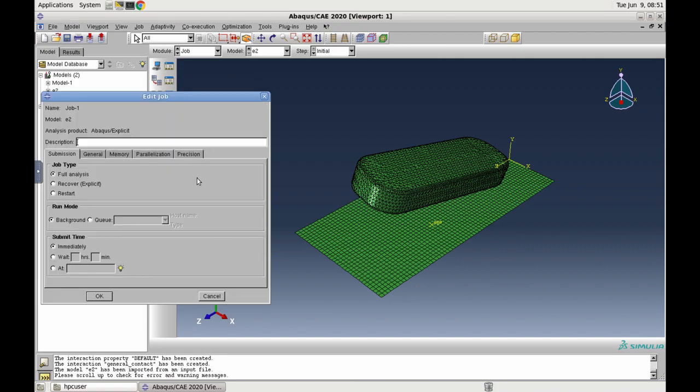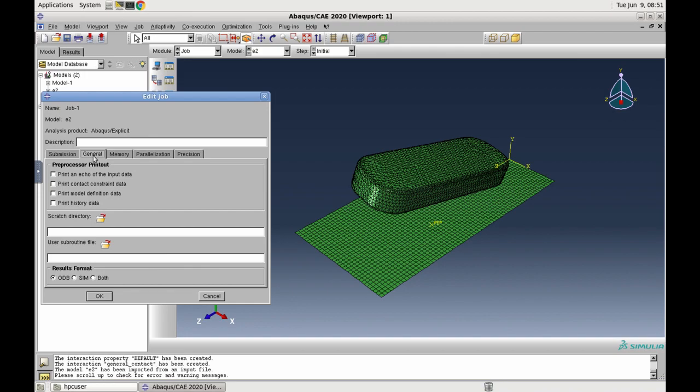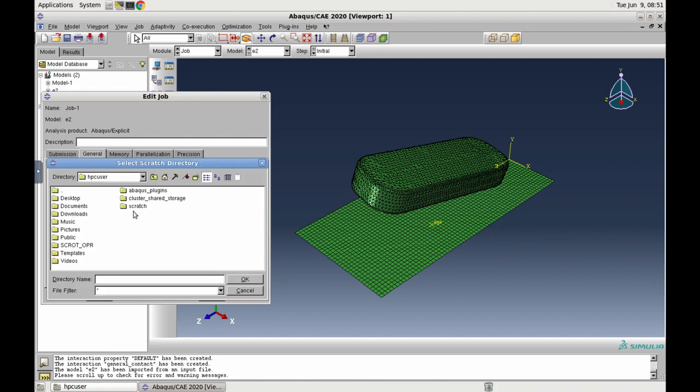Go to the tab General. We need to choose a Scratch directory. Click the folder icon and find the directory called Scratch in your home folder. Select this by single-clicking on it and then press OK.